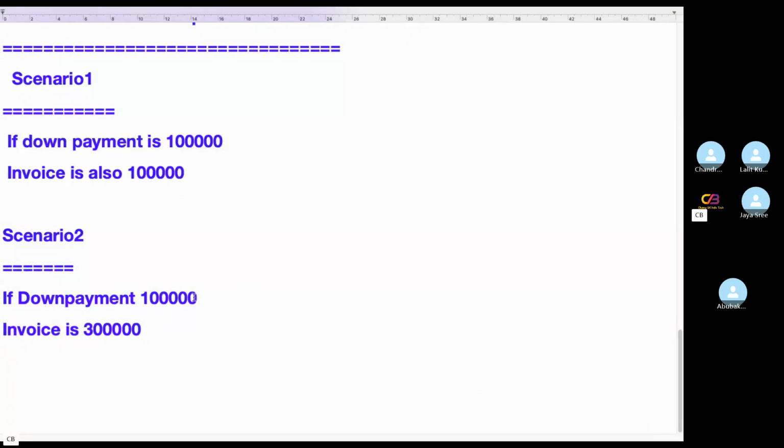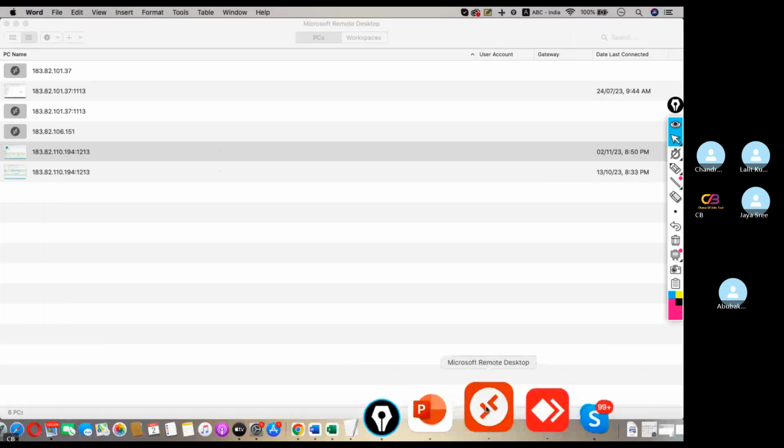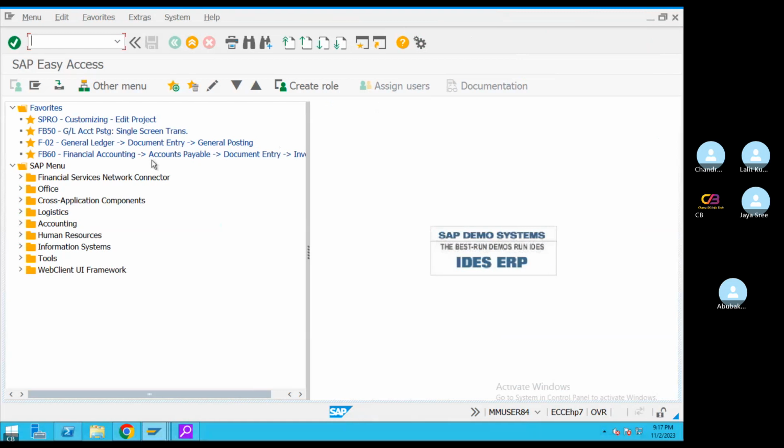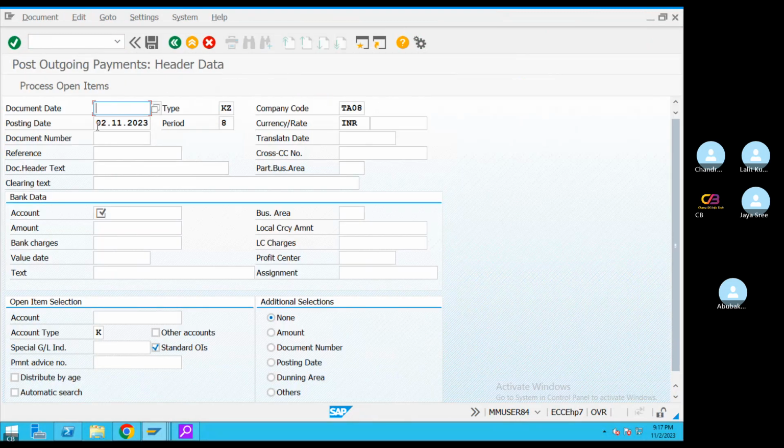So the down payment is 1 lakh, but the invoice is 3 lakhs. How much do we need to pay? 2 lakhs. So this 2 lakhs should be paid through F-53. Manually we need to pay the second installment. If you pay this 2 lakhs, the total transaction should be completed. This is manual clearing.